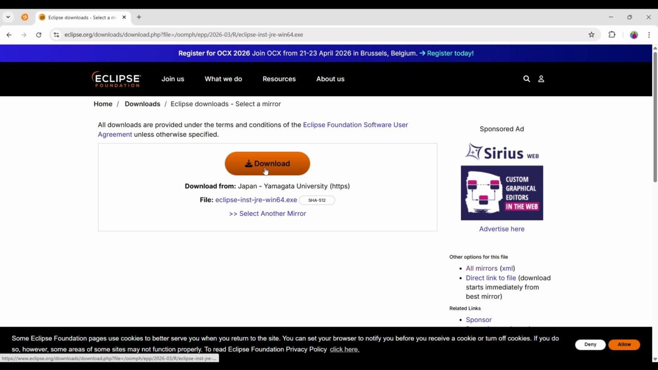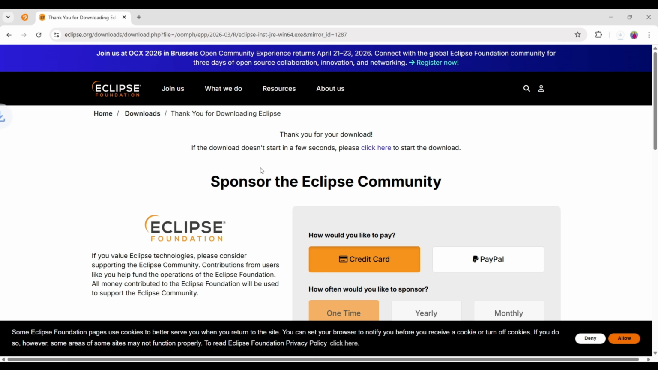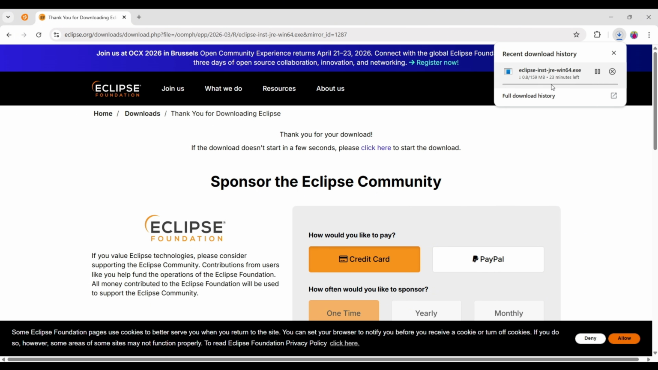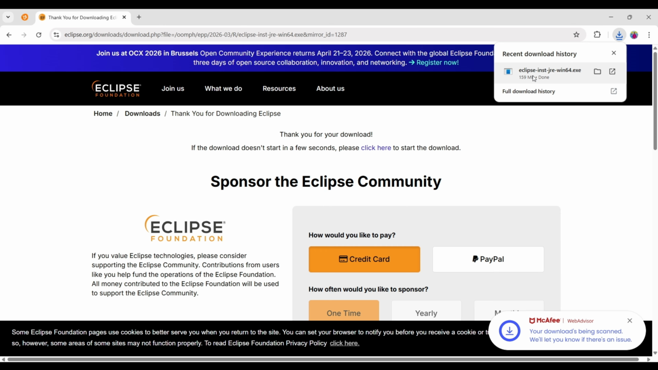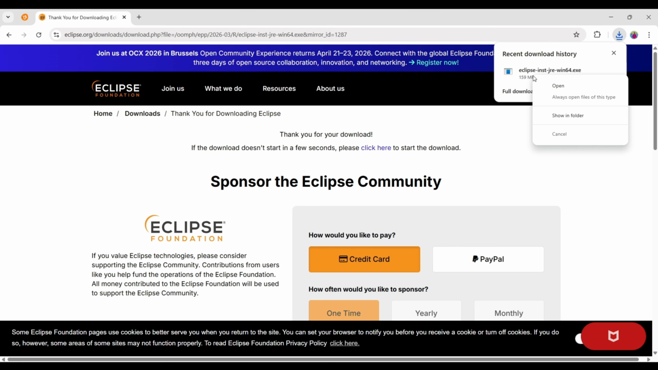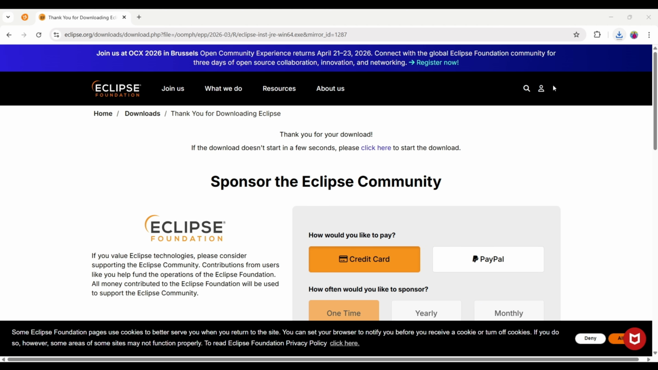Here the download mirrors are visible. Click the download button. Now the download is started. Let's wait. It only takes 159 MB. Alright, we have downloaded the exe file. Right click on the file and click open to begin the installation. Now minimize this page.